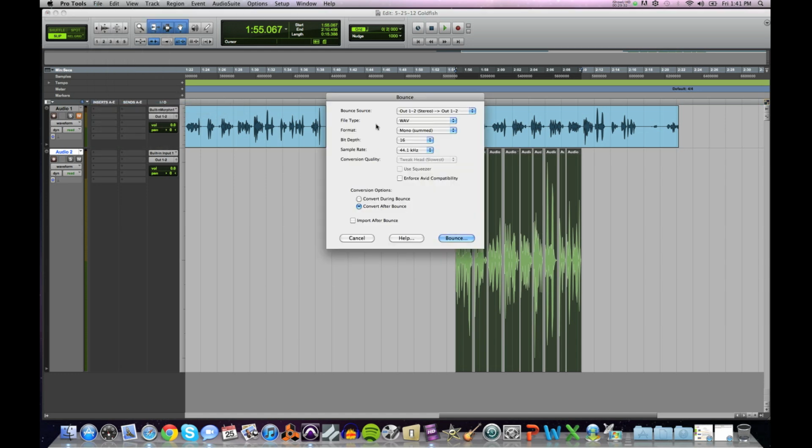You get a pop-up window. Your bounce source is out 1 and 2 stereo, and that's fine. That should be the default for your output. It's the default output on my tracks, out 1, 2. And for more information on that, just be sure to go to the Pro Tools manual.